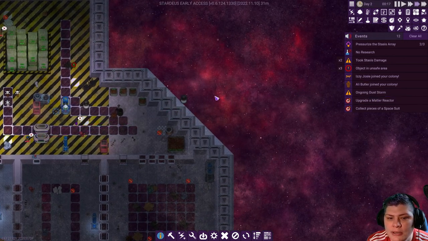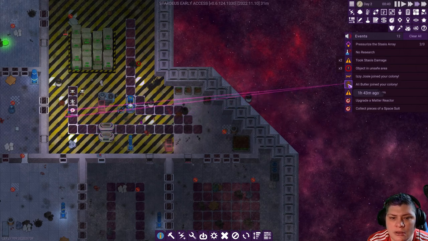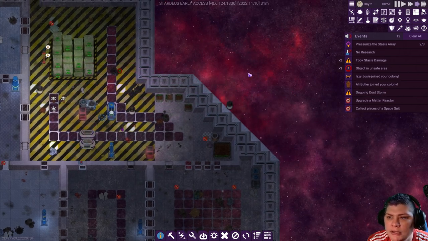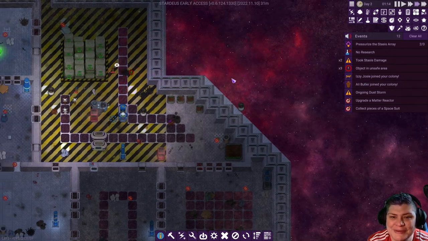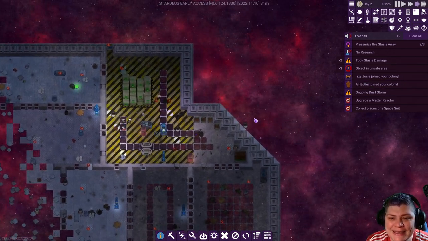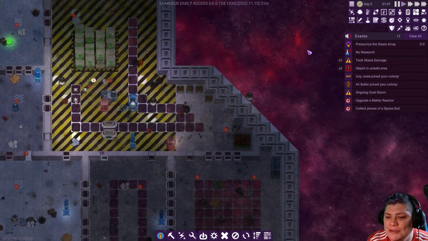Okay, uh-oh, we've got somebody who just woke up. Ollie Butler has joined our colony. And Ollie, it's gonna be fine, because I've... Ooh, and we got a doggy that woke up. So now we've got additional things to worry about not dying. Oh, that stresses me out. Okay, all right, so our computing research is done.